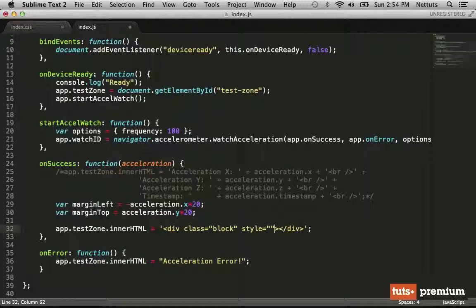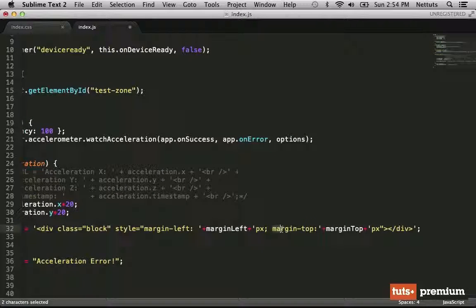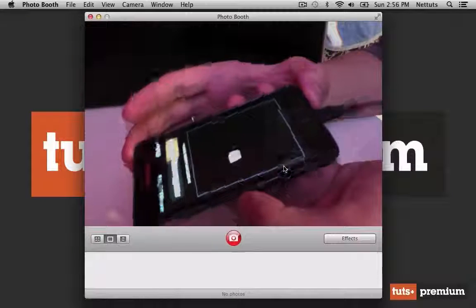We can then add these values to our block using the style attribute, and we'll add them in as margin top and margin left CSS values. As you can see, style margin left equals the margin left variable we created, and margin top equals the margin top variable we created. If I export to device, you can see the block now moves around the screen based on the phone's orientation.